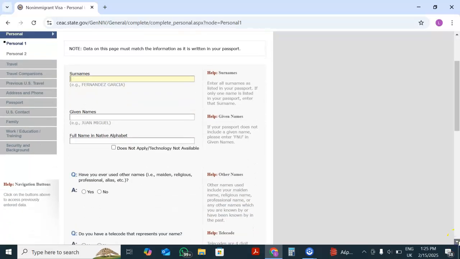Then now you start putting in your details, your surname. You can see all the questions here: personal, travel companion, if you're going to be traveling with anyone, previous US travel. If you have traveled before, you answer the questions, address and phone number, passport details, US contacts, or where you'll be staying in the US, family, your work. And under this work, you also have the education and any other form of training that you might have gone through. You fill in the details, then you have the security questions.